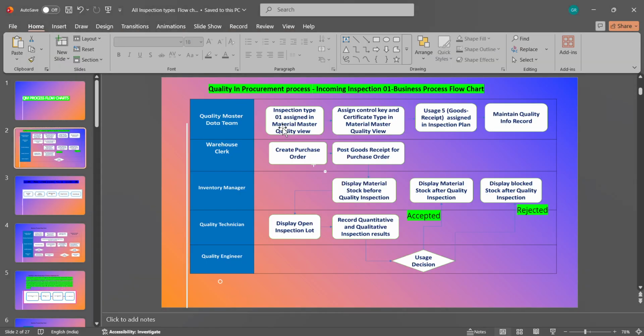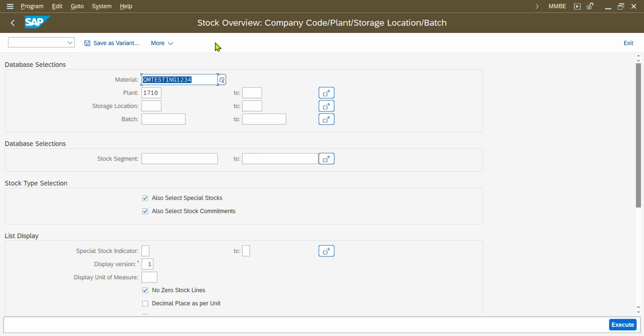I'm talking about displaying the material stock before quality inspection. Now I can check the stock overview. The T code for stock overview is MMBE. I'm using that material and plant, with storage location 171A. I can give it. Okay, I have executed now.